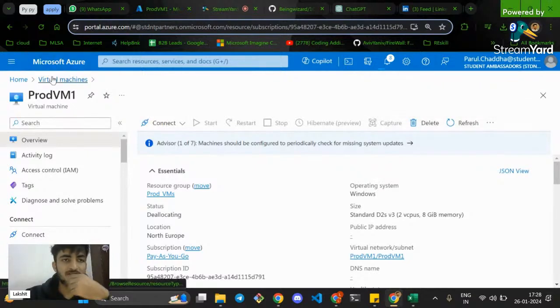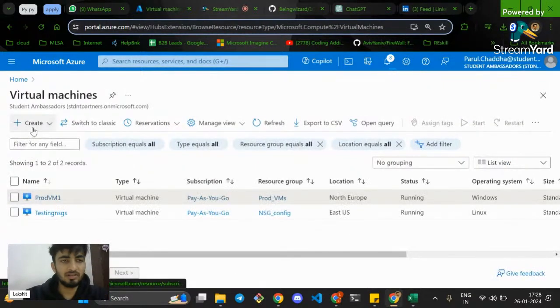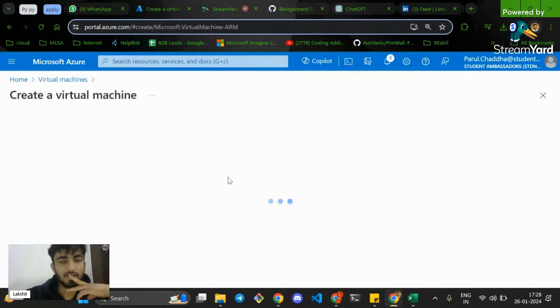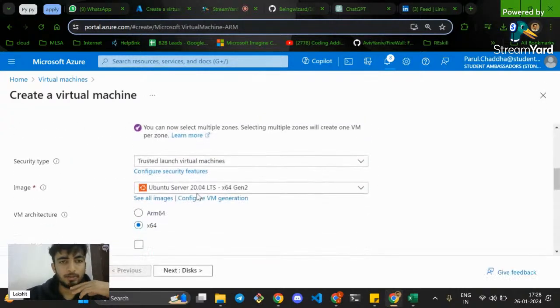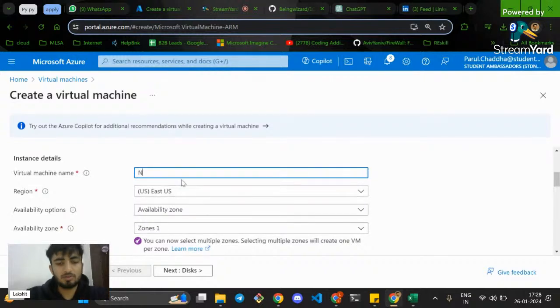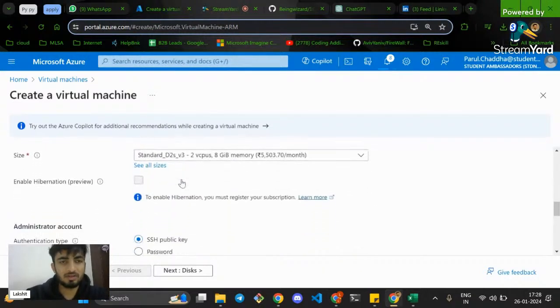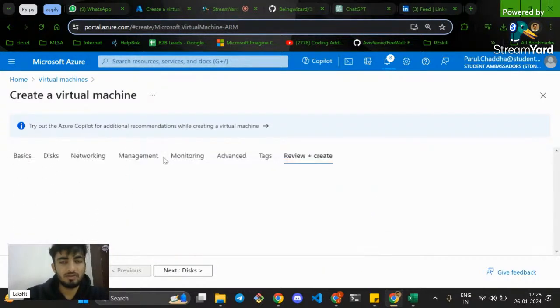I'll go to virtual machine, let this happen in the background. I'll quickly create a new VM here so that I can do all this stuff again. New VM. This is fine, this is fine. No, basics.